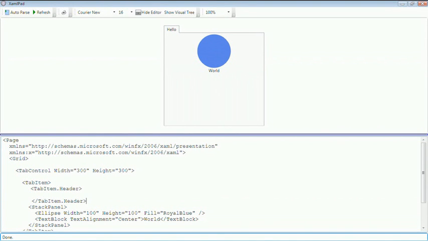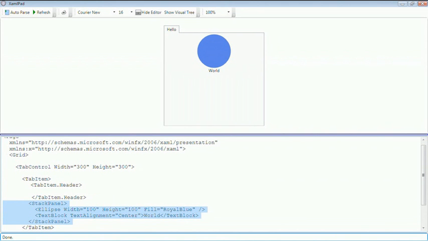So you can see that I'm saying tab item dot header, and that gives me an indication that this isn't a child of the tab item, but we're actually just setting the tab item dot header property, or the header property on the tab item. Now let's go ahead and copy the same stack panel that we use for the content up into the header. So let's select that stack panel. We'll use Control-C to copy it, and then Control-V to paste it up into the header.